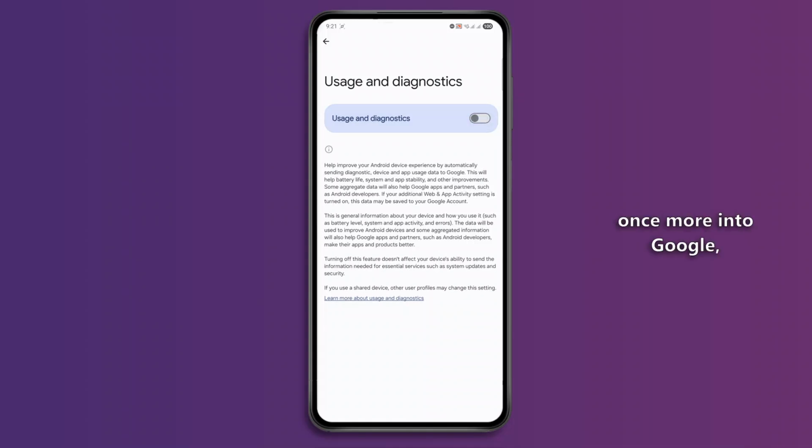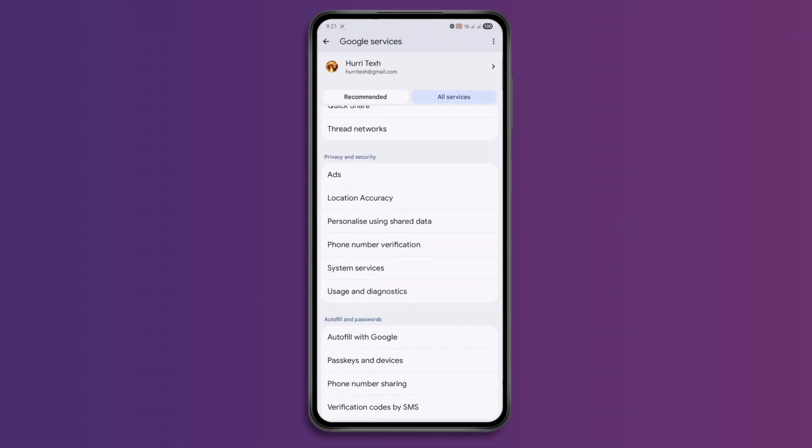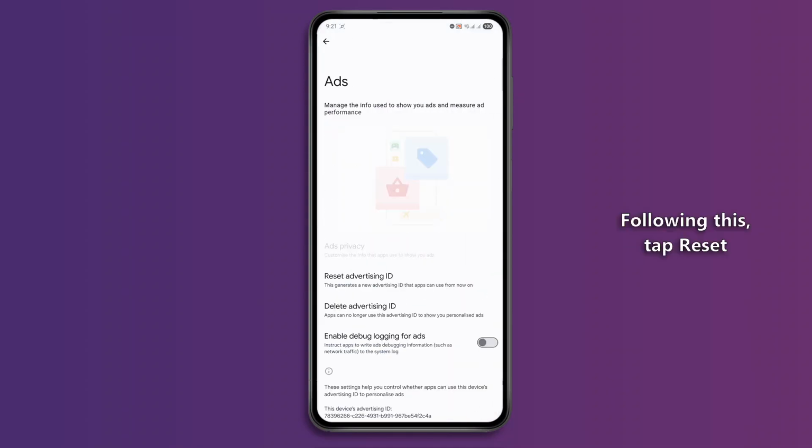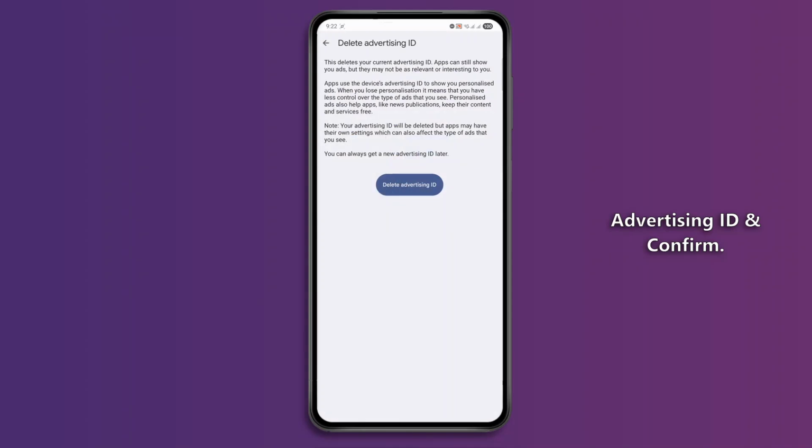From here, go back once more into Google, then All Services, then Privacy and Security. At this stage, this time tap Ads. Following this, tap Reset Advertising ID and confirm. From here, tap Delete Advertising ID and confirm.